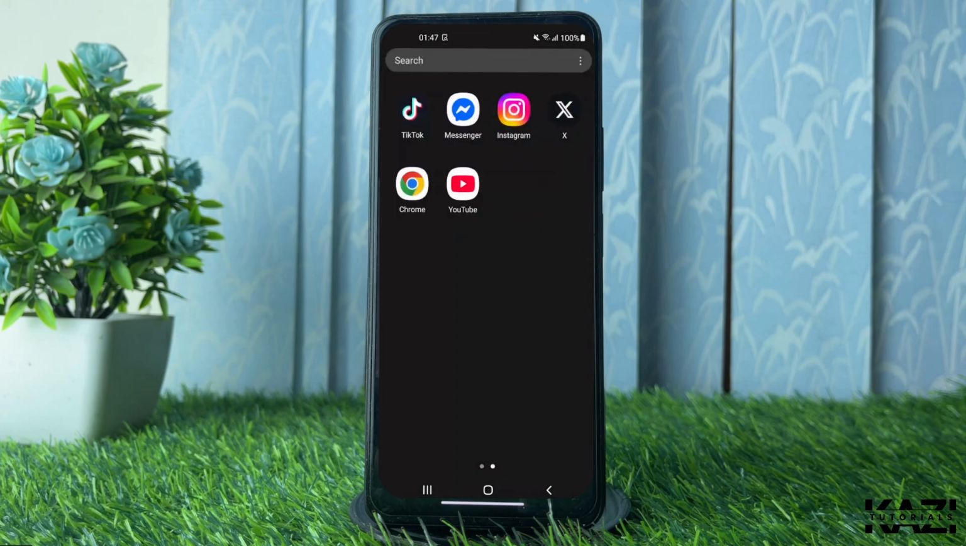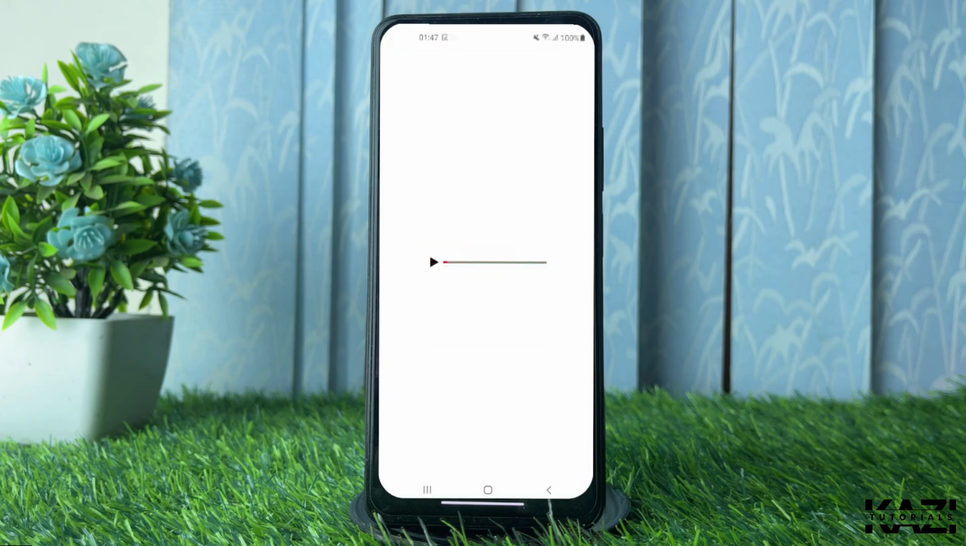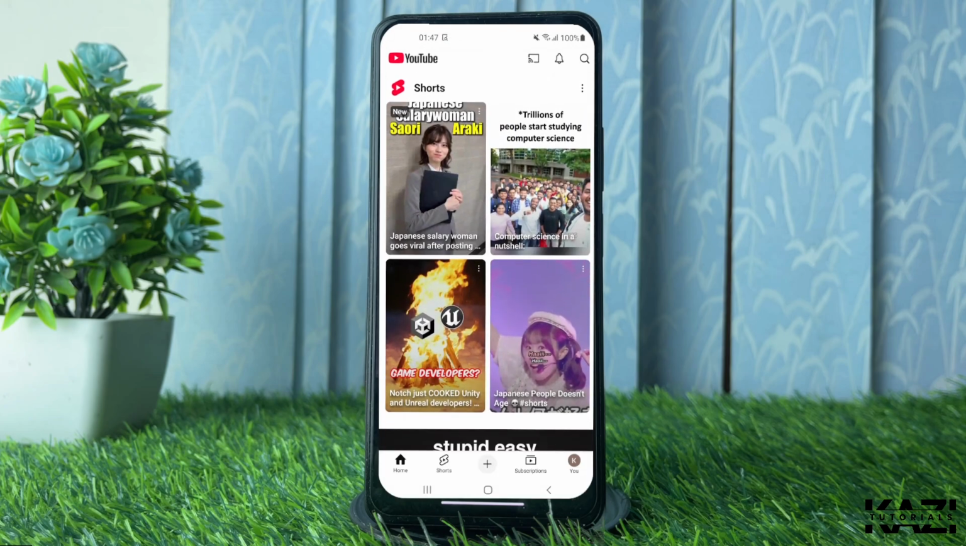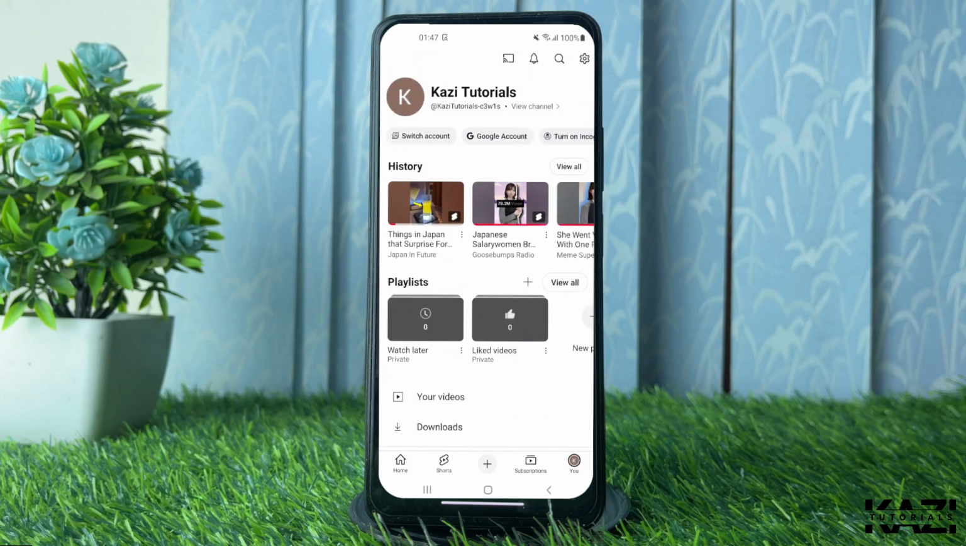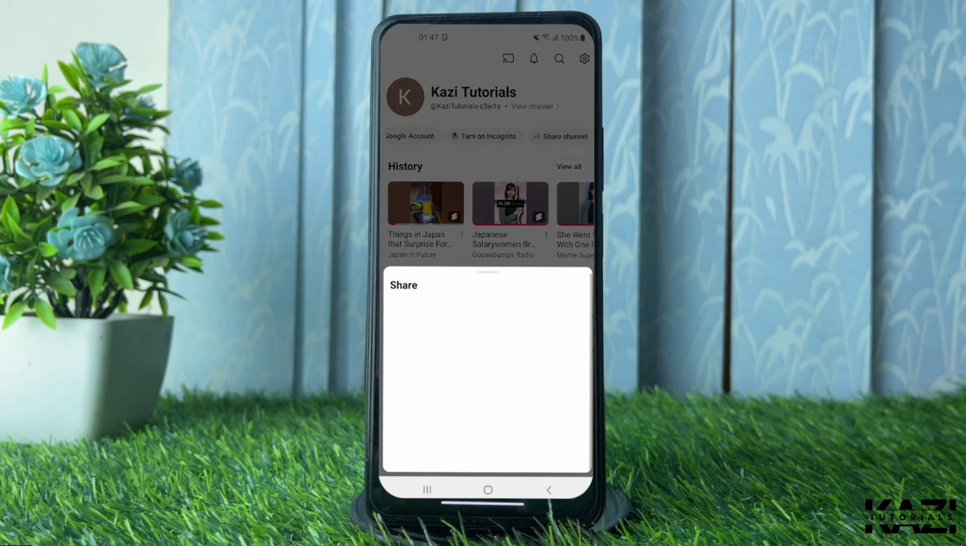First of all, you need to open up your YouTube application for real quick, and then on the bottom right side corner, you will probably see the profile icon. So simply tap on the profile, and then you need to scroll these options to the right, and you will probably get the share channel option right over here. So tap on the share channel and you will get the QR code.